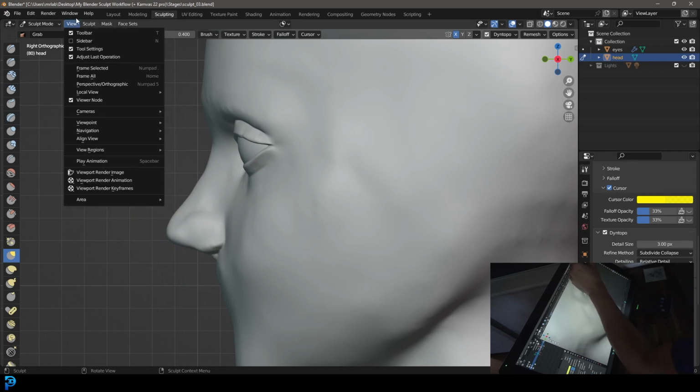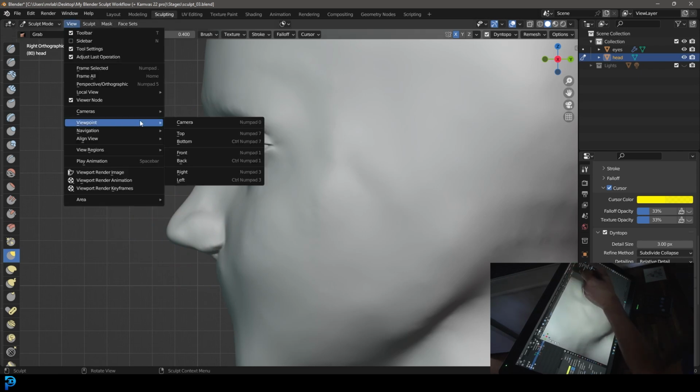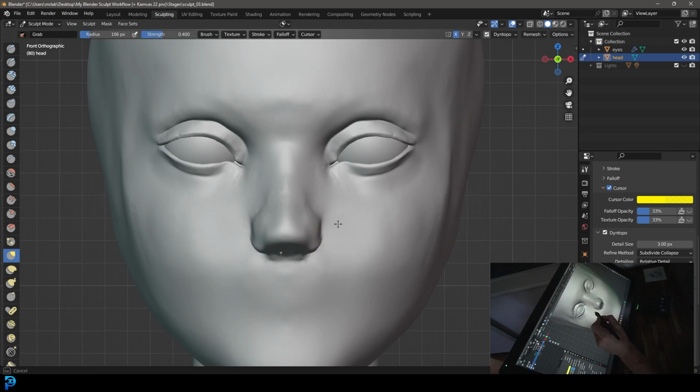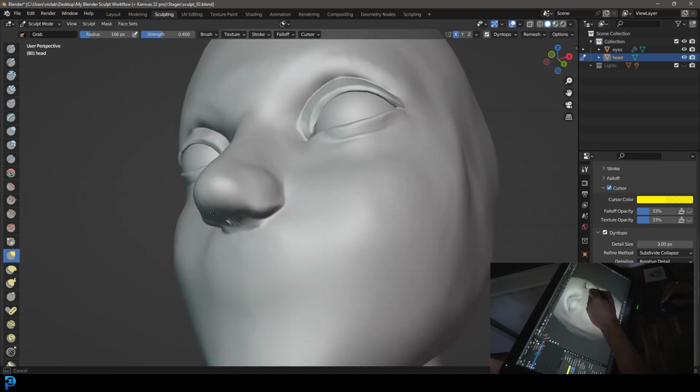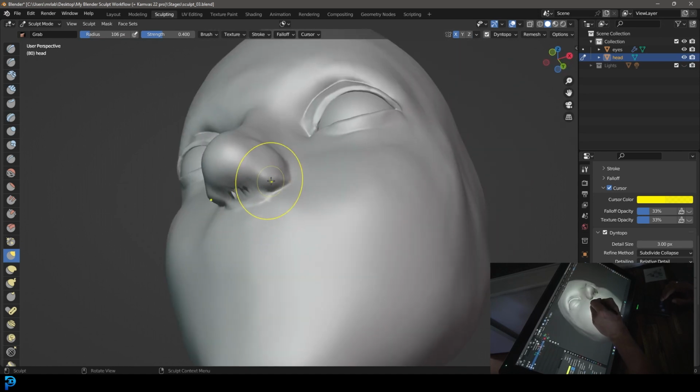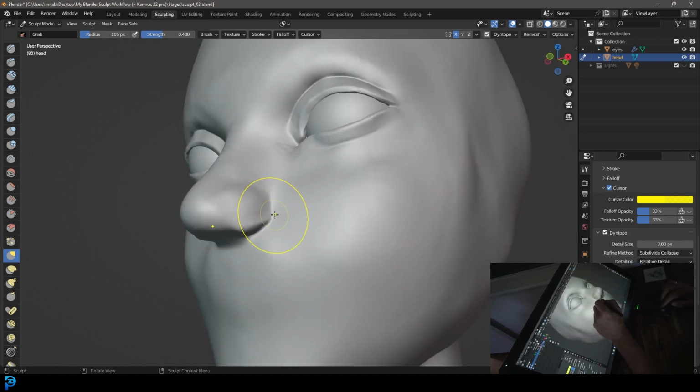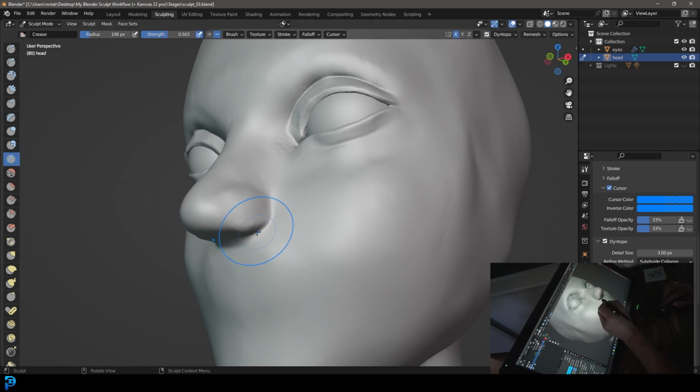Okay, so now let's go into our front orthographic view. And now I'm just tucking these bits in here with the grab brush around like so, and tucking it in here at the bridge a little bit, and then just bringing it down at the tip a little bit. Now I'm going to hold in shift and just smooth it out a little bit, smooth it out a little bit over here.